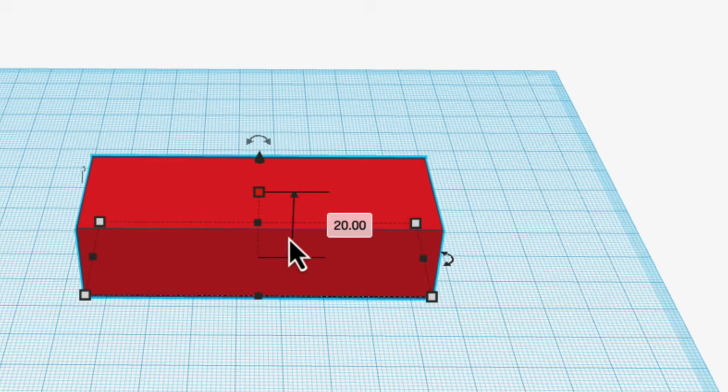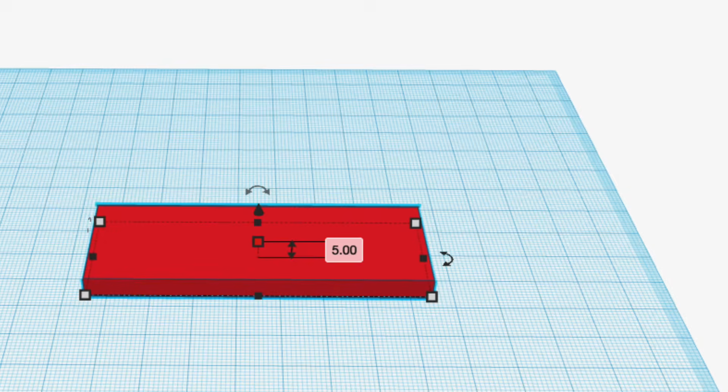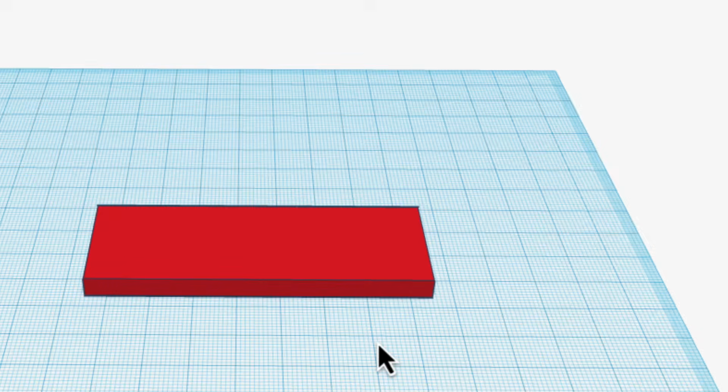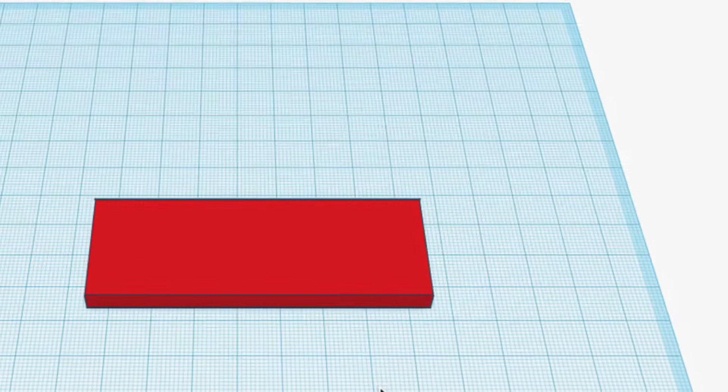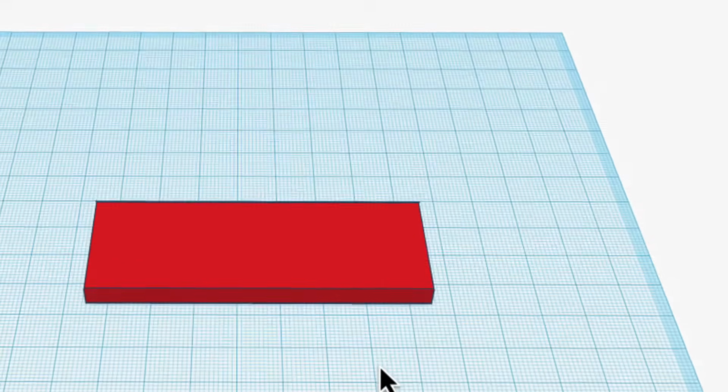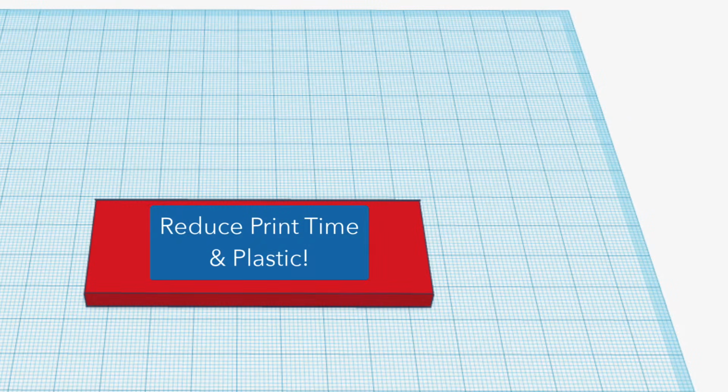Now I didn't put height, but I'm going to choose 5 millimeters, which is half a centimeter. I found that's great for sturdiness, but not too high where it takes more time and more plastic to print. Now I could just use this platform as my base. However, I want to save time and plastic, so I'm going to hollow out the middle and I'm going to drag in a hole.